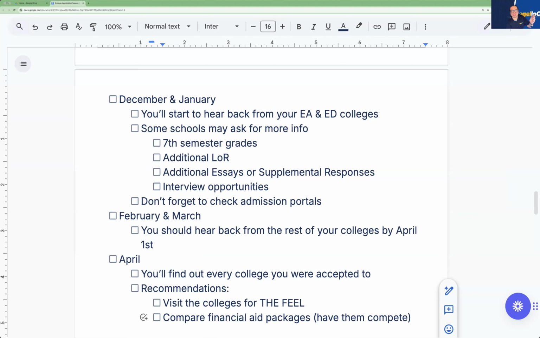So right now you're in the driver's seat. If you want to go to another school, use your second place school to compete. Because hey, this school's offering me more money. Can you guys match it or come close? Keep in mind, public schools won't do that. They're like, nope. But private schools, they could. Private schools have the funds to actually negotiate with you on this process. Again, some of them might not meet you all the way, but they'll meet you part of the way, which is better than nothing. So I would definitely do that.